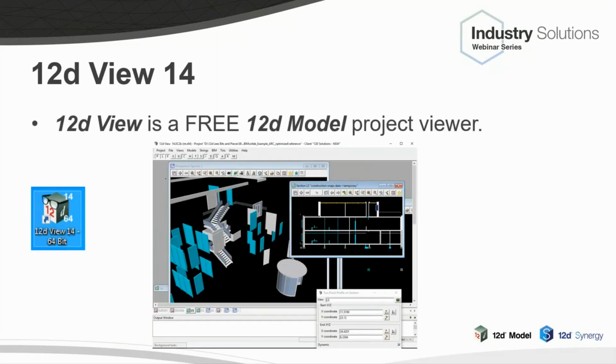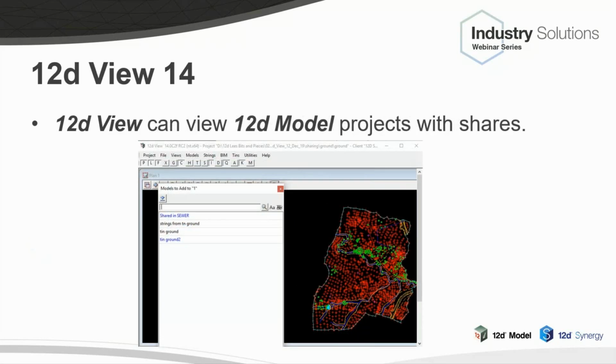So as Lisa mentioned, 12D View is a free 12D model project viewer. So it can look at all our projects, any types of projects, and it's very familiar to everybody who views 12D model. The other thing though, it can also view 12D model projects with shares. So you see on the example here, there are two things that have been shared in the two projects. There's a tin and a sewer shared in. So it can read in shared projects as well.